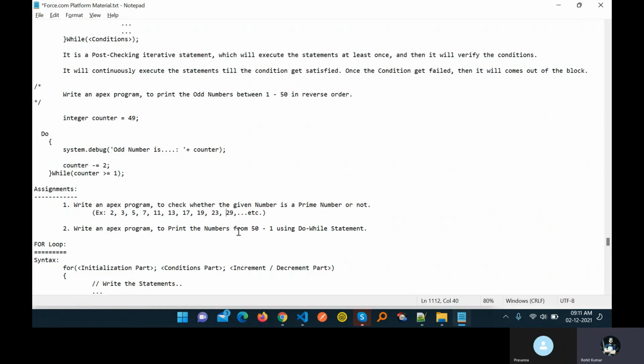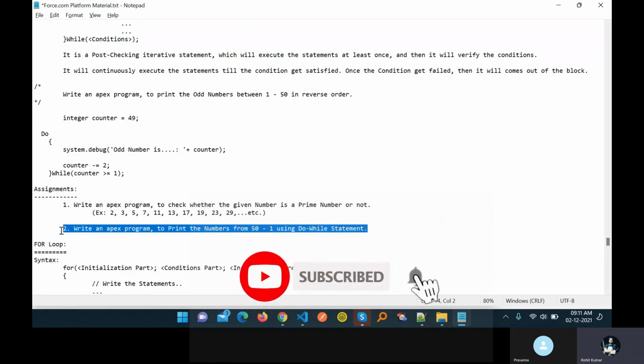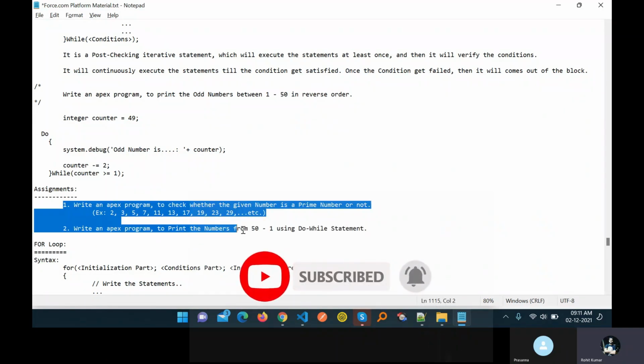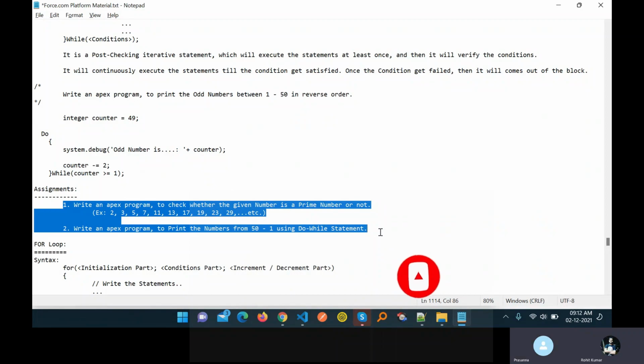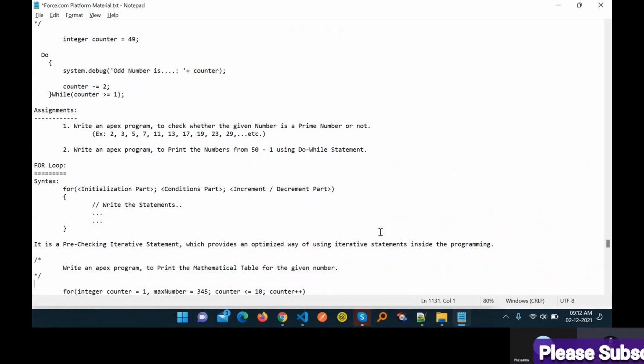Write an Apex program to print the numbers from 50 to 1 using a do while loop. So you can also try this one. These are the two assignments for you, and we will move to the next loop, that is called the for loop.